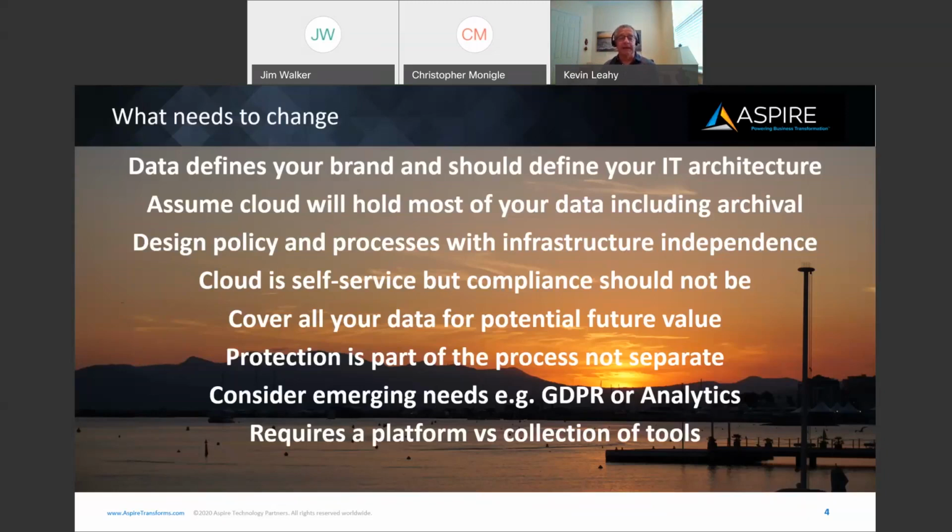Now, of course, you don't want lock-in. You didn't want lock-in to a single vendor device before. You don't want lock-in to a single cloud. So you want to make sure that you design your policies and your processes with infrastructure independence. And if done well, that infrastructure independence allows you the on-premise options as well as any of the major cloud options.